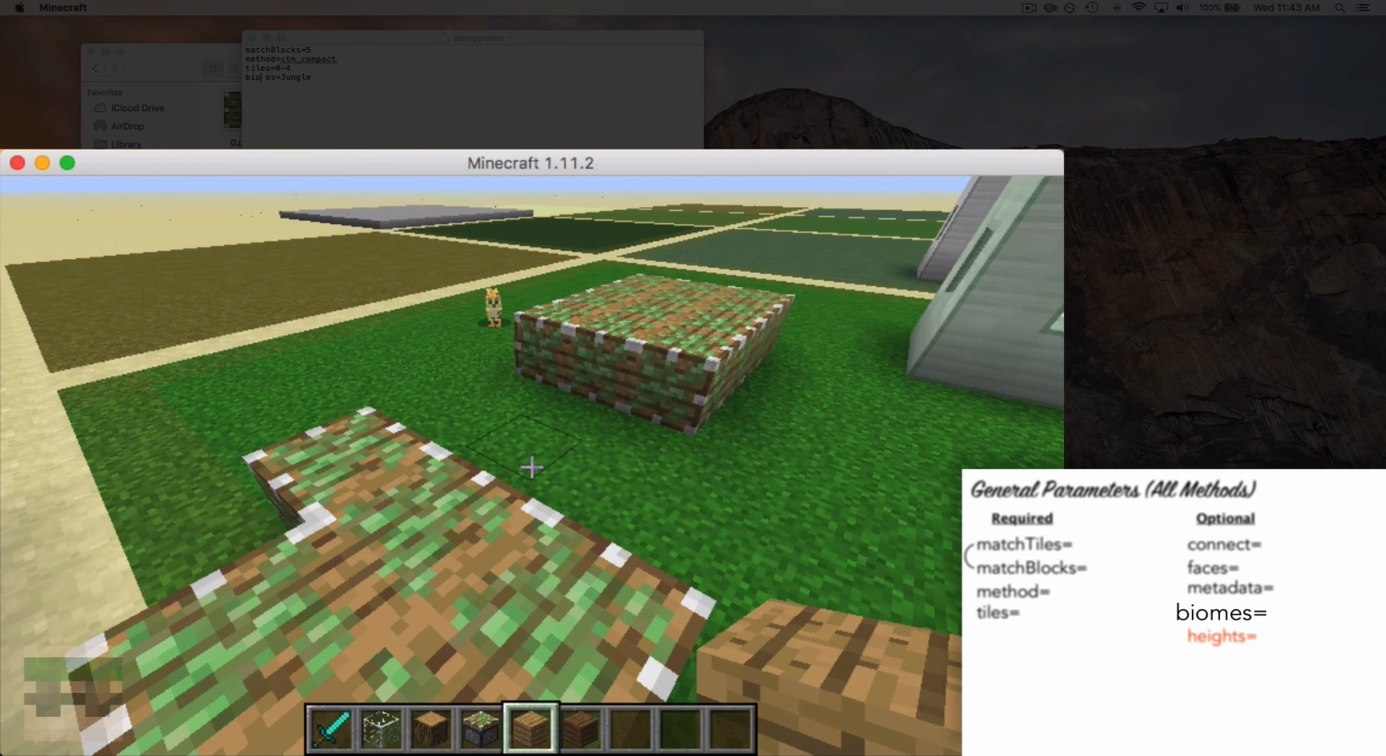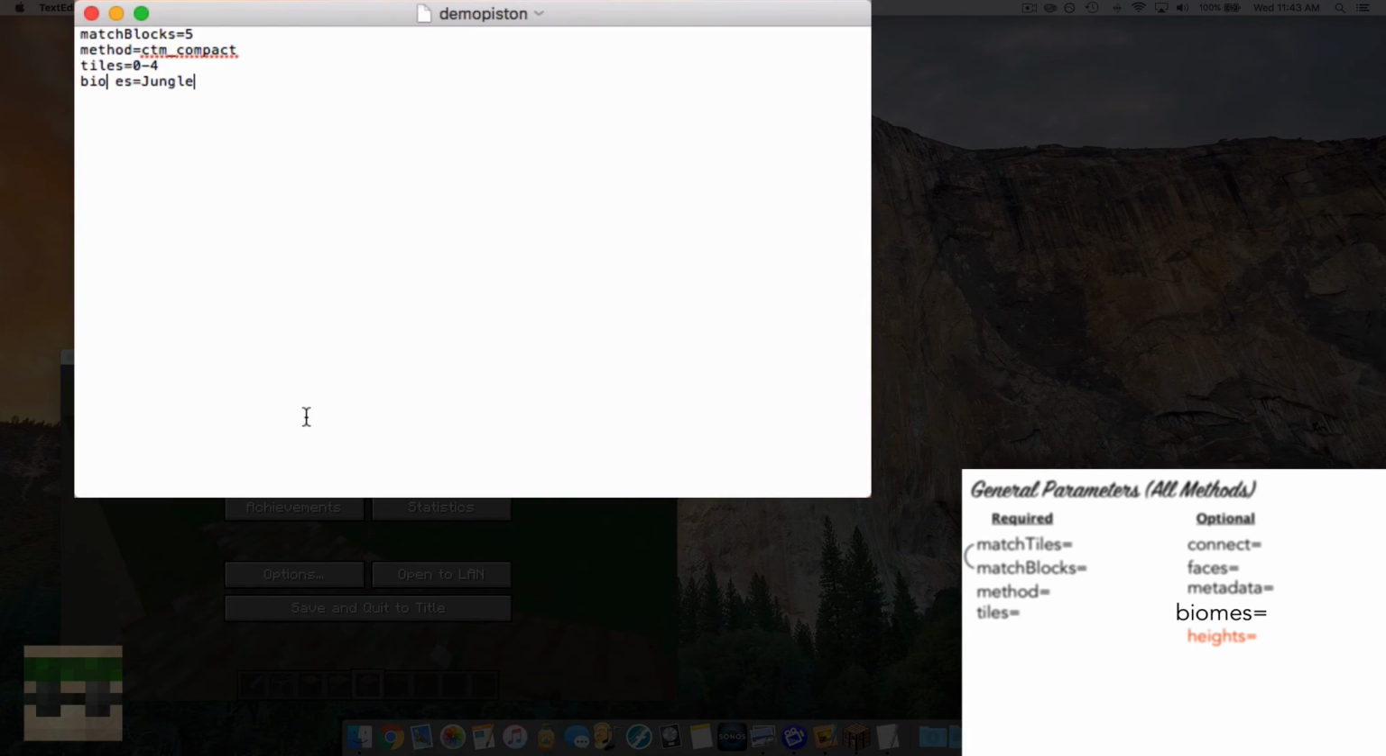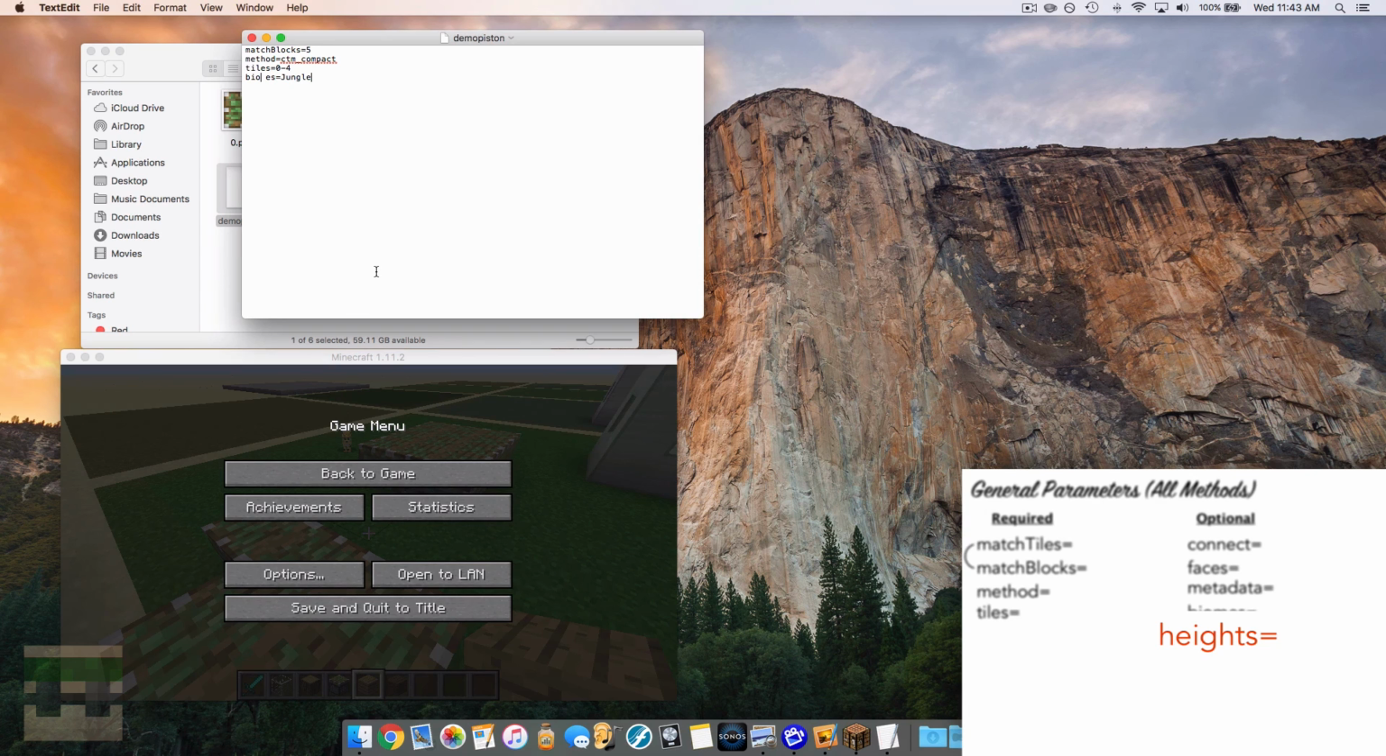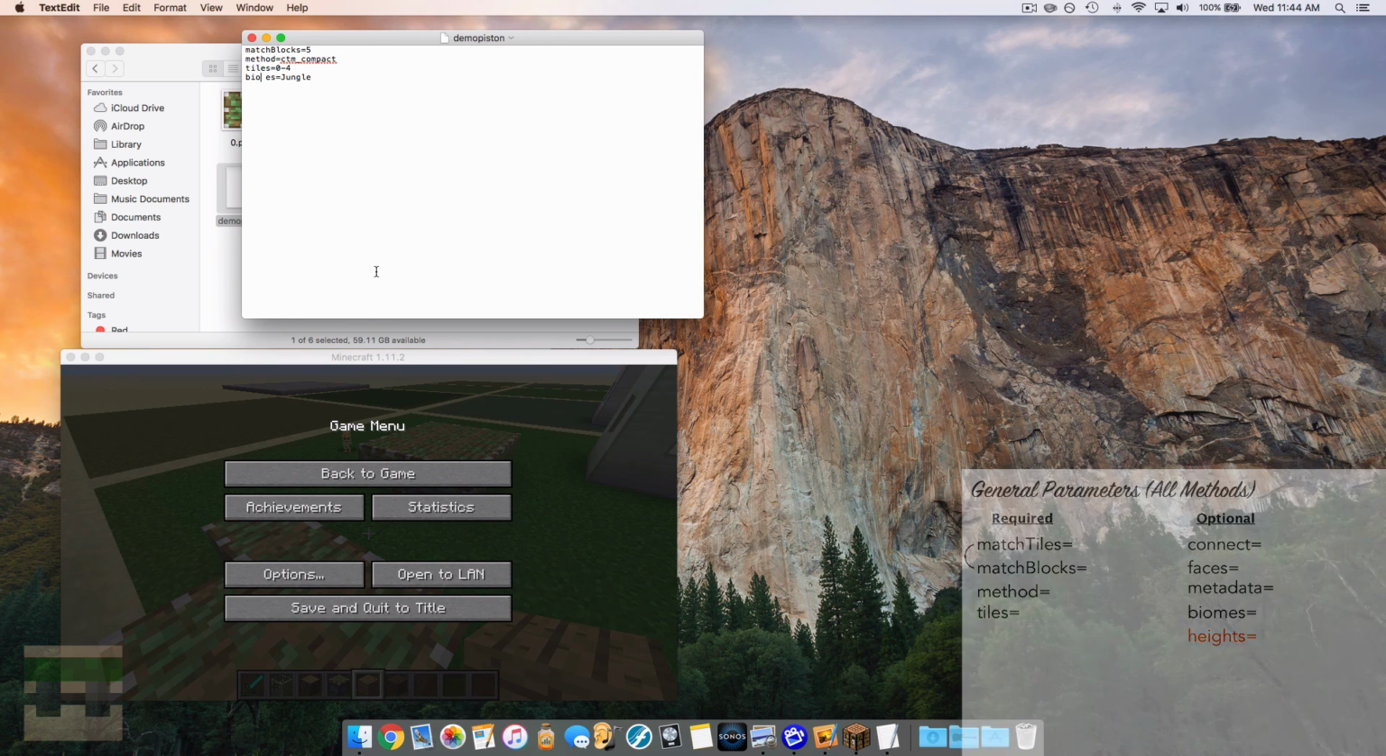So that covers all the parameters. Now you'll notice I have the heights parameter highlighted in red. That's because according to the official Optifine page, it says the heights parameter is implemented. And no matter how hard I've tried, I cannot get the heights parameter to work. So I just wanted to let you know that it should technically be there. So if you can get it to work, that's good. It's pretty self-explanatory as well. You just specify a Y value or a Y value range where you want the connected texture to display, and it will display in that range. However, I could not get it to work, so I cannot demonstrate it. So that covers all the optional parameters.